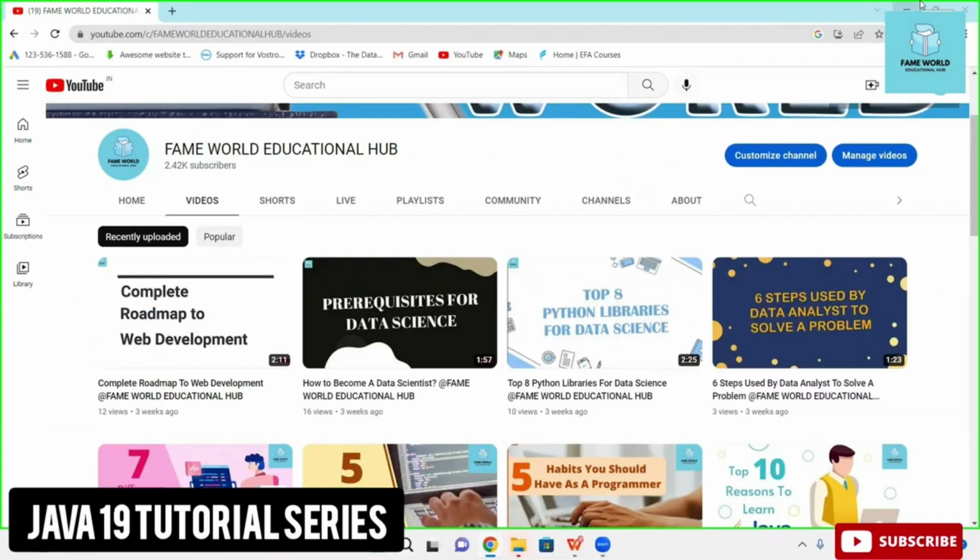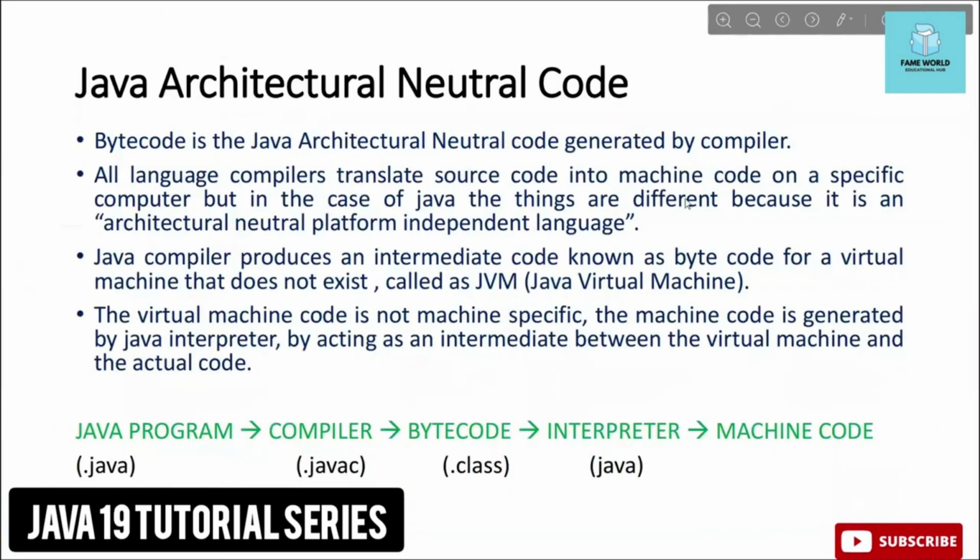I'm going to talk about why Java is a platform independent language, or what is Java architectural neutral code. So the Java programming language is known as a platform independent language because we can move the code from one system to another very easily. As it is a highly portable language, we can create the code of Java on any particular platform and take it to another platform without any recompilation. Java architectural neutral code is simply the bytecode. Bytecode is the Java architectural neutral code generated by the compiler.